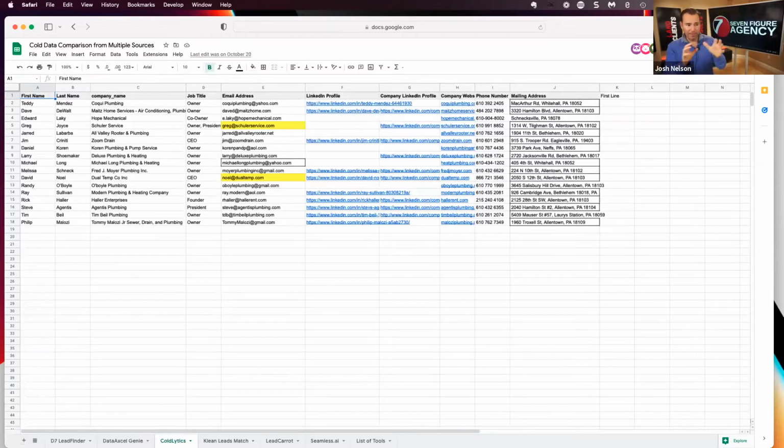And so if you look and compare the data that we got from Coldlytics versus D7 Lead Finder, any of the other sources, you'll see we've got the names of the owners of the business and we've got their most direct email address. I was running this initially as a beta test, just to see, is this legit? Is there any difference in quality?